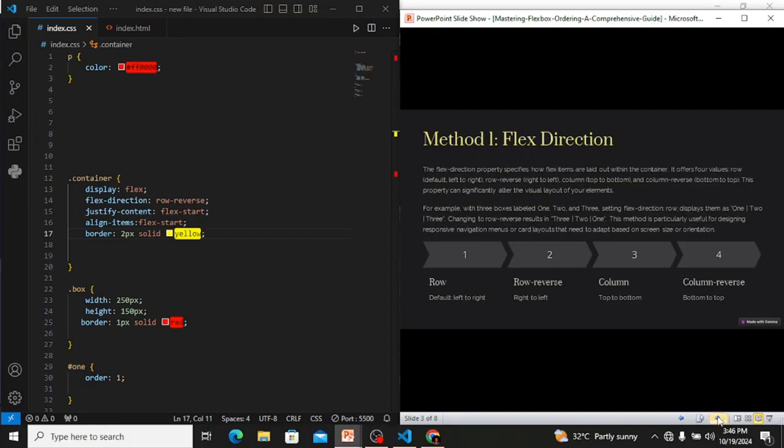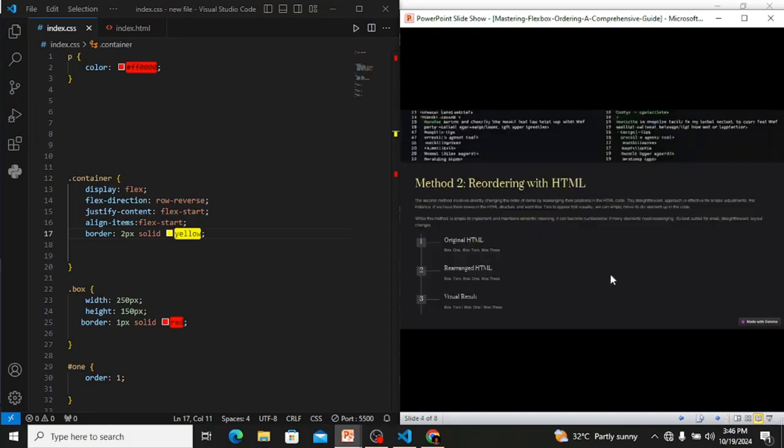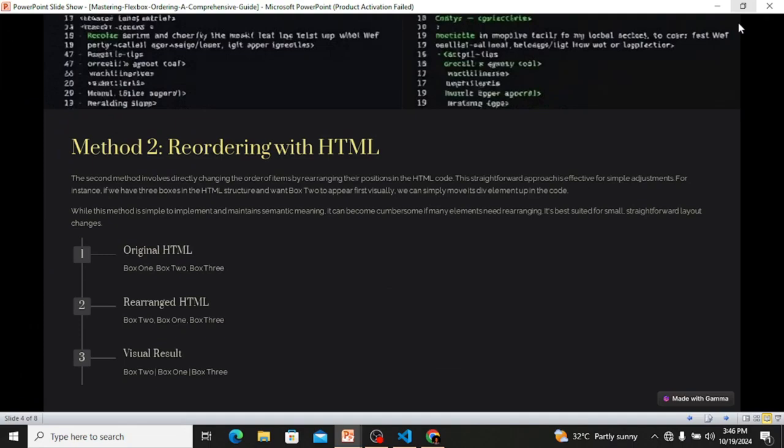So the second method now, guys, is what we call reordering with HTML. Now, what does that mean? Reordering with HTML is a direct manipulation of your HTML code, right? It involves directly changing the order of items by rearranging their position in your HTML code itself.